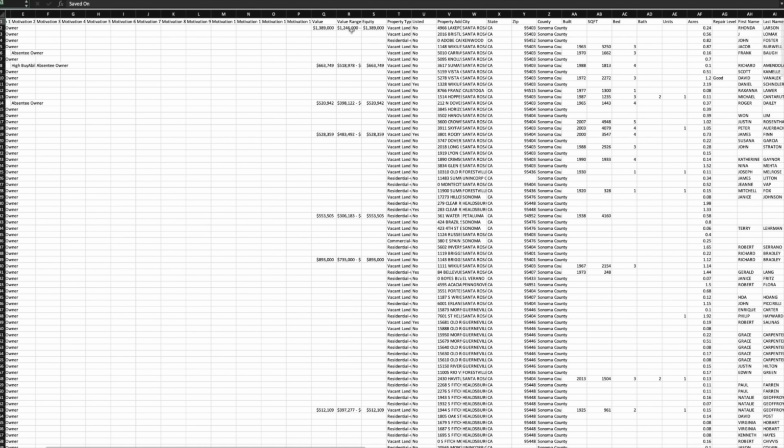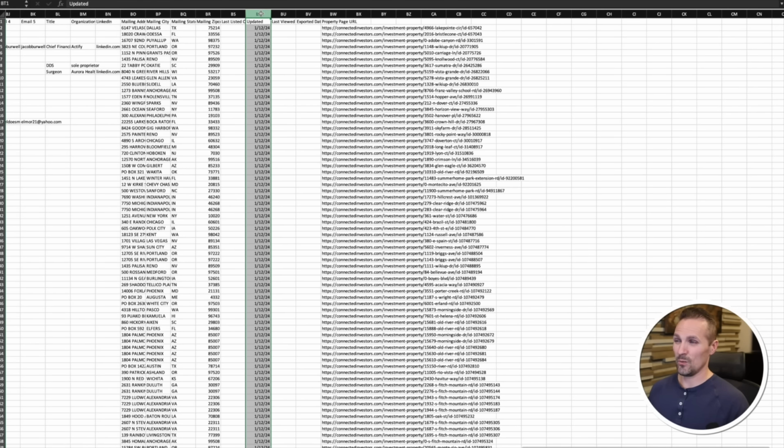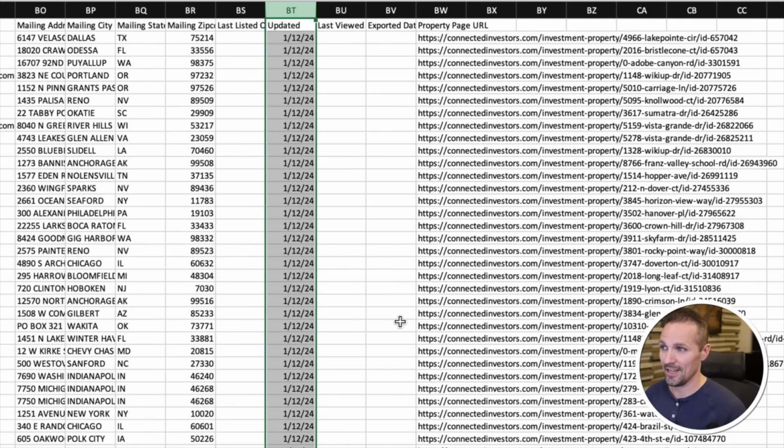We can even see value and value range and the amount of equity each person has, the property type, all the normal stuff. And we can also see the date when this database was last updated. So I'm recording this on February 9 of 2024. This was last updated on January 12. So not quite a month ago, but it's just helpful to be able to see how old this data is that we're looking at.